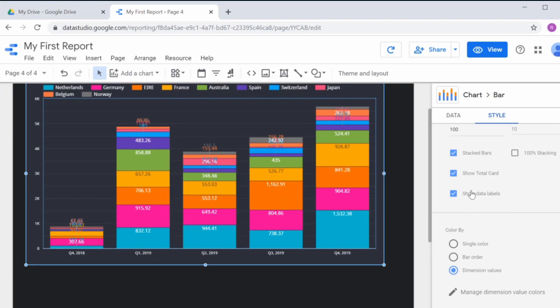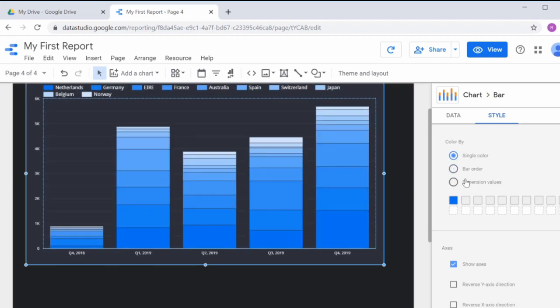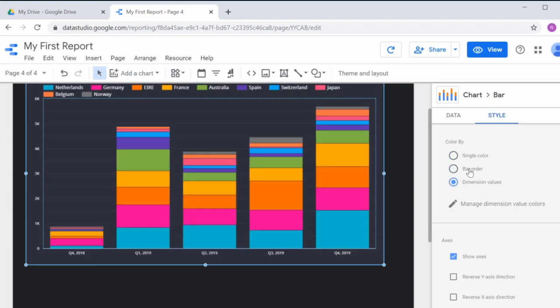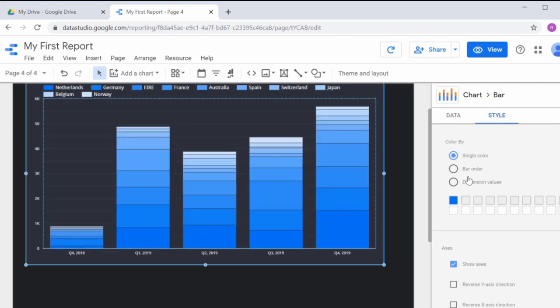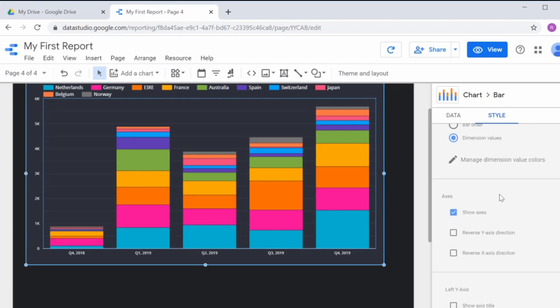You can also show data labels here. It's not always clean. As you can see, it's kind of messy at the top here when the data is a bit squished together, so you can remove it. You can color by different orders here in the charts. This is very cool and very customizable in my opinion. You don't get this level of customization in some of the other business analytic dashboard software.